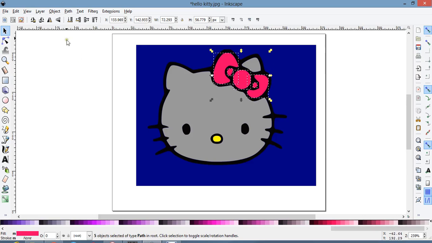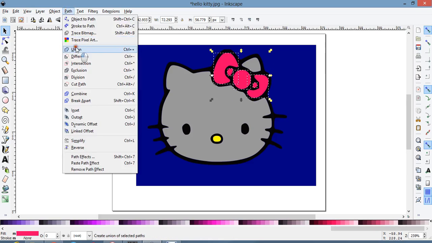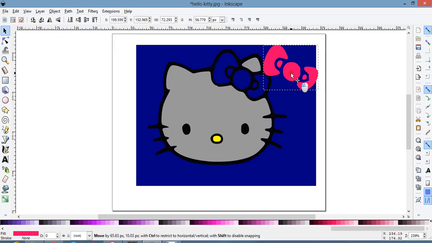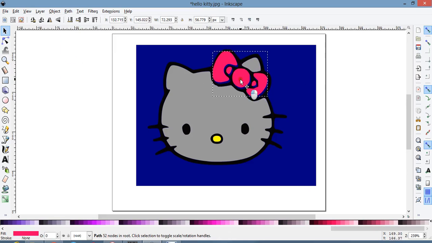And now we're going to go back up here to Path, and we're going to Union again. What that does is it does the same thing as before. It just makes everything so it moves all in one. Now I don't really need this. I'm going to go ahead and hit Control Z to move it back.